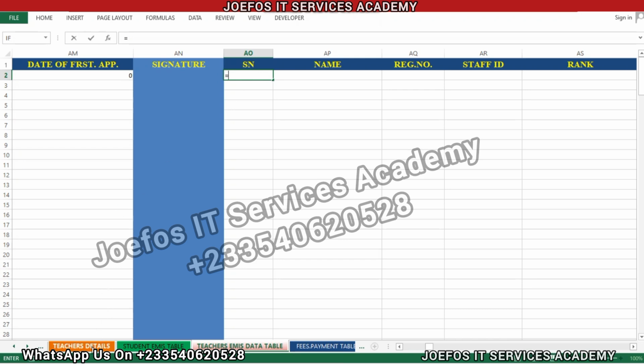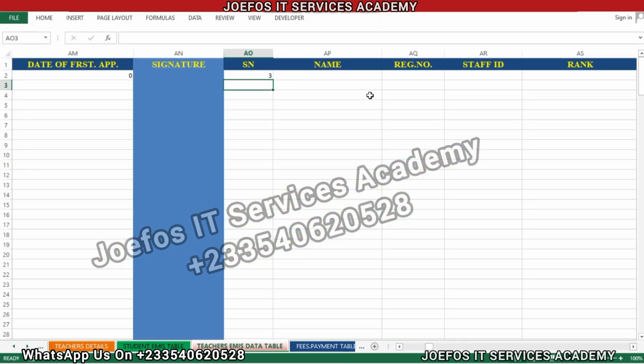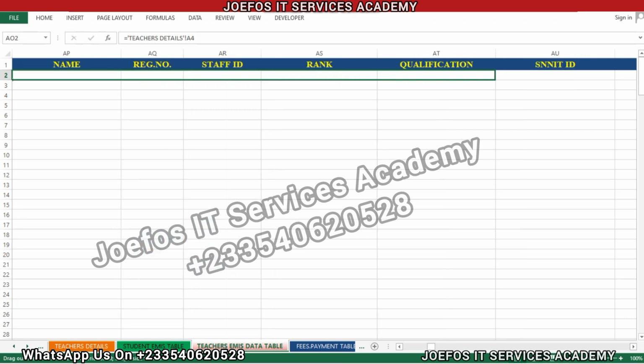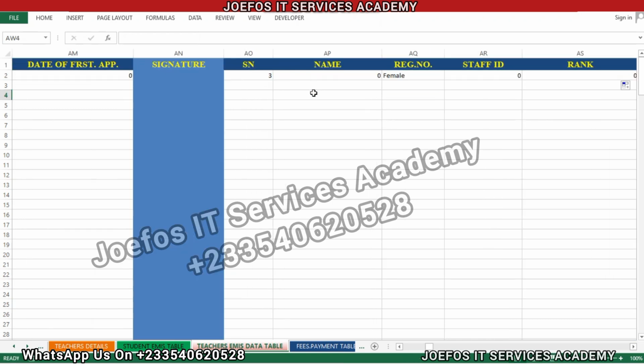Then we go to the teacher's detail sheet. So this is for the third teacher. Click on the 3 there, or tap on the 3, then we hit enter. We should be able to have the 3 appearing here. So the only thing we'll do is to drag it from this side here to this side. So we have everything appearing in our system here without any stress and without any problem.